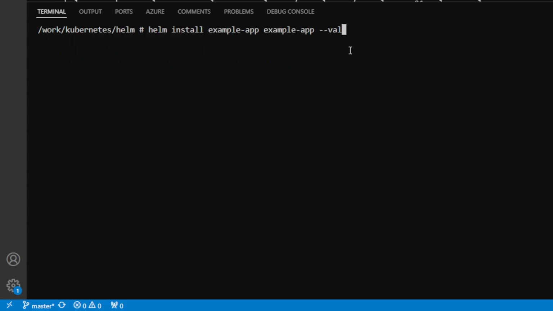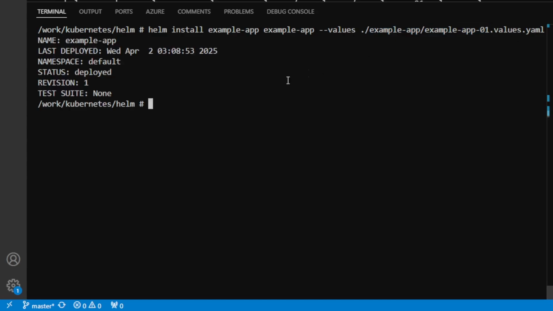And then I'm going to say --values, and I'm going to pass a values file, and I have an example values file in the example app 01.values.yaml. Going to go ahead and run this, and you'll see it'll give you back some feedback. It'll give back the name of the release, the revision, and the revision number is important because that's what you'll use to roll back.